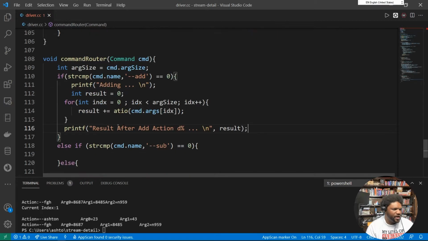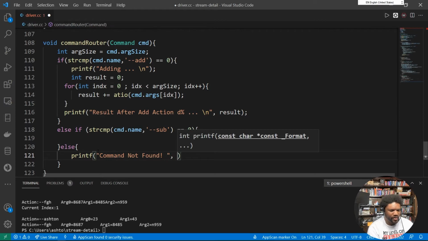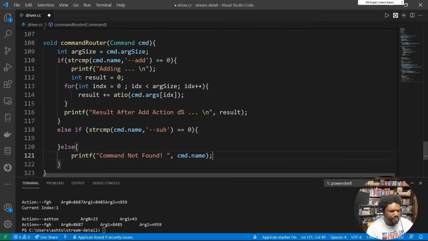Now right here what we're going to do is put something like command not found, printf command not found, and what we'll do is let's put something like this. And then we'll put some indicator of what command, and we'll do cmd dot name. Okay. Alright. So now, after we do that, let's do our subtraction.